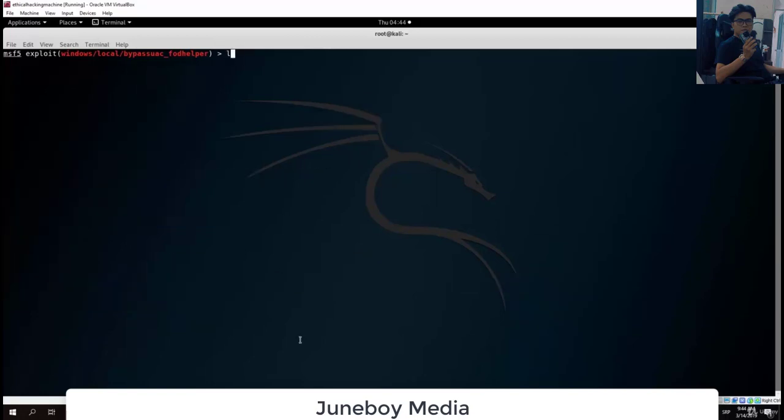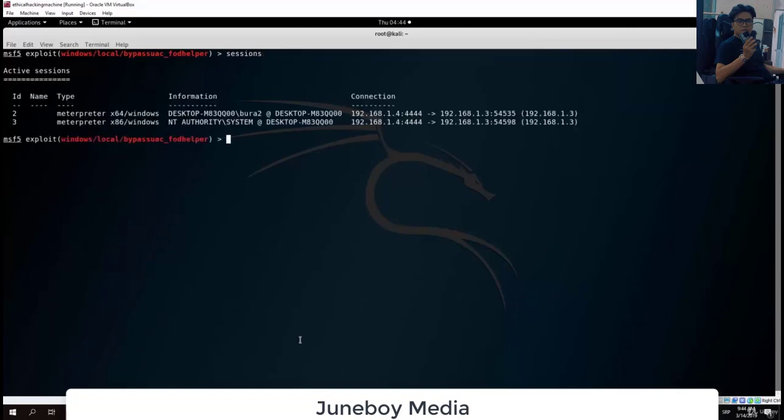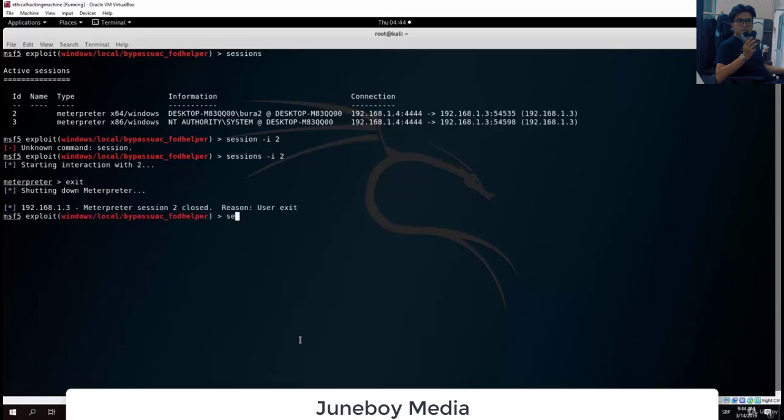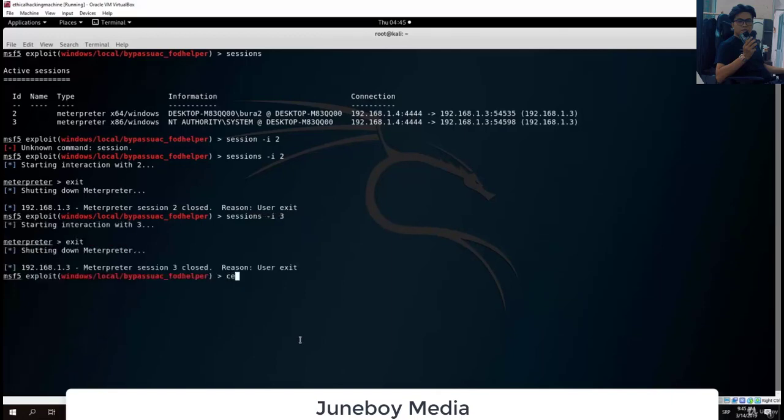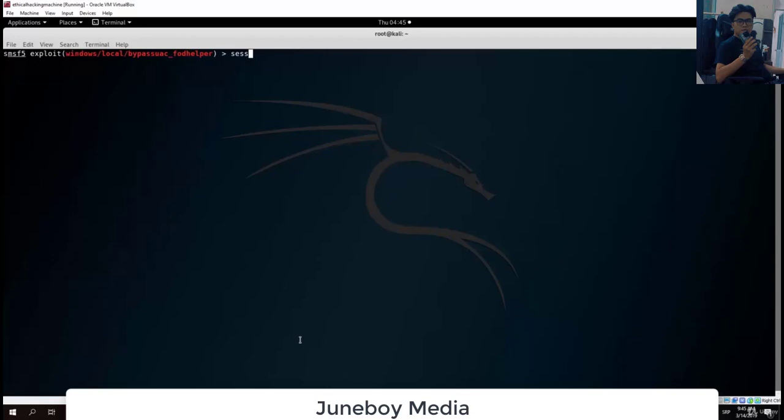So if I just type sessions and then enter session ID number 2, and whoops, I've once again forgotten the command, it is sessions -i, and then I exit both of them, and then I also enter the third one and exit that one as well. So if I just type here sessions, we do not have any connections anymore, which is good.